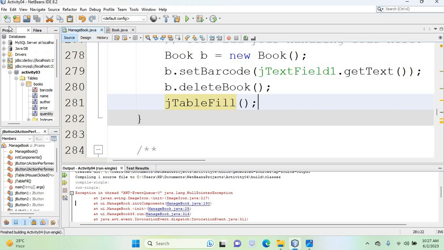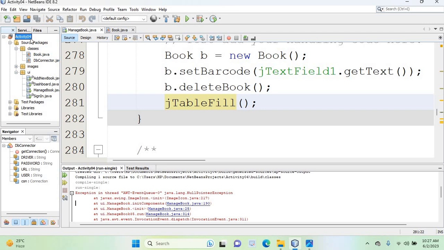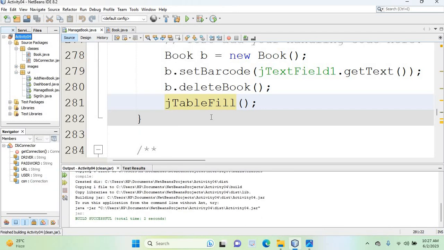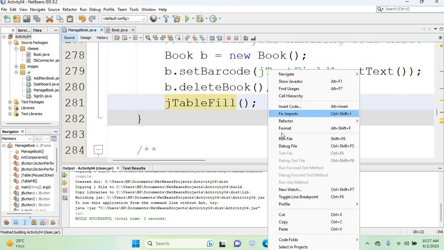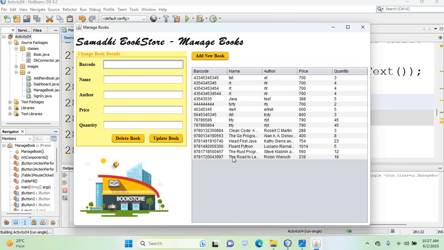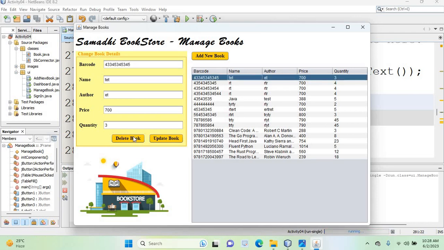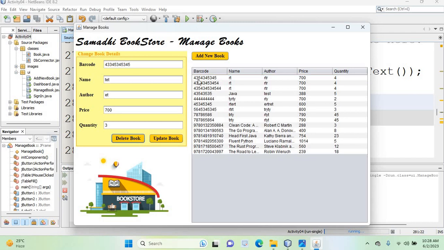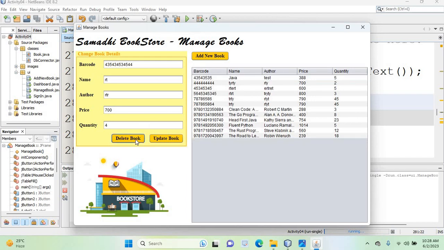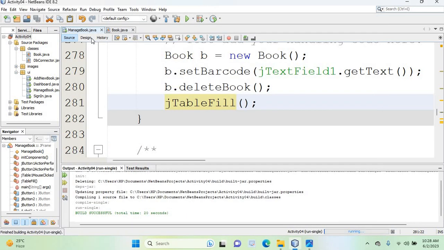Okay, first I will use clean and build. Okay, now I'm going to run this one. So these are the available books. So we will delete the first one. Okay, you can see it's deleted. Second one, yes, deleted. Third one, deleted. Fourth one, deleted. Okay, so as you can see, that function is working now. So we will move to the next function.